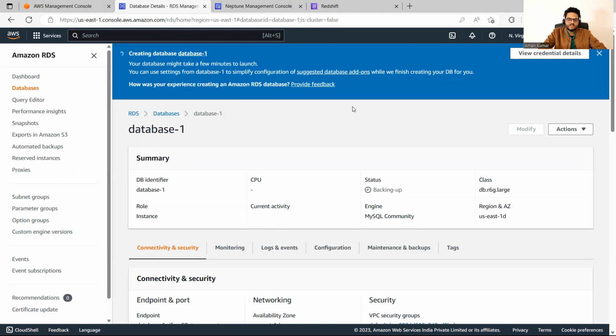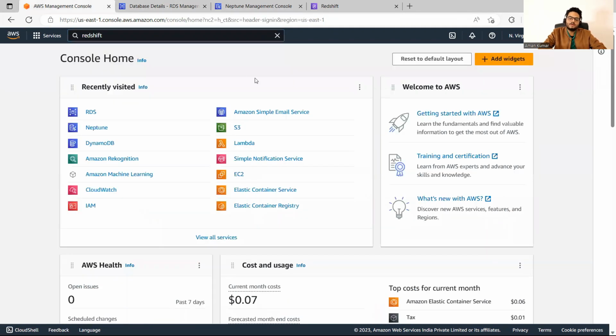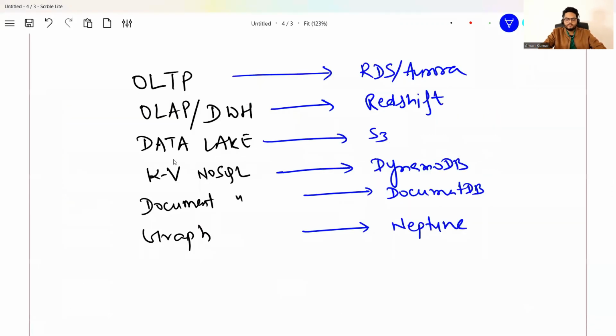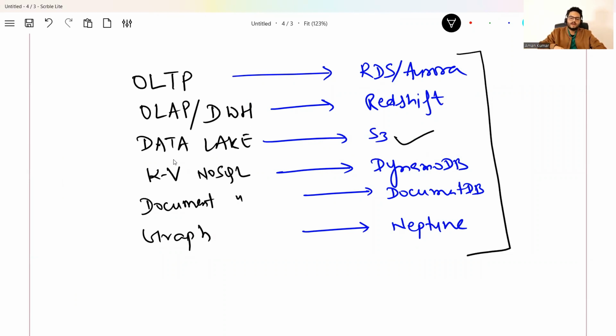The purpose of this video was to give you a broader understanding, so that if somebody says my data is stored in RDS or Aurora, you should understand what they are saying. If somebody says my data is in S3, you should understand what they are saying, and similarly for others. I leave it to you to practice a little more on whichever is interesting for you.